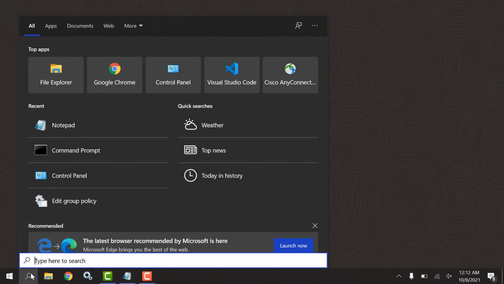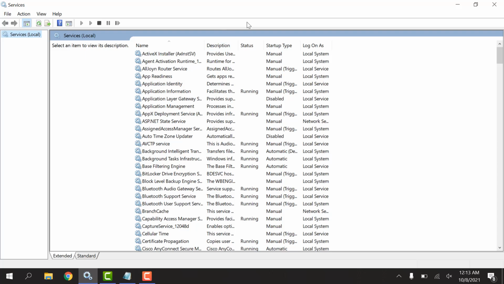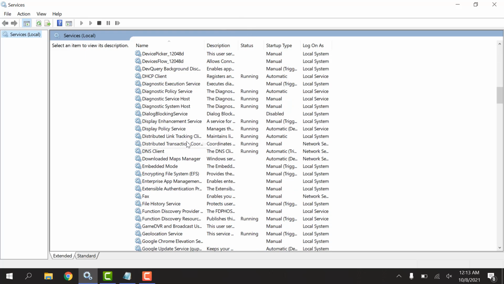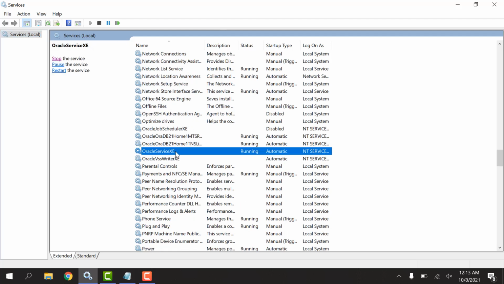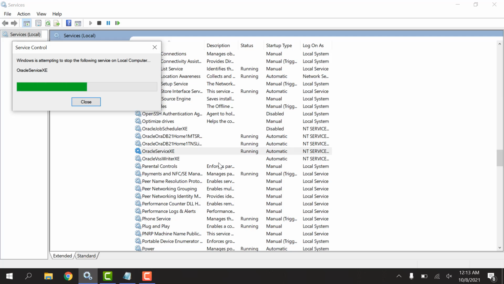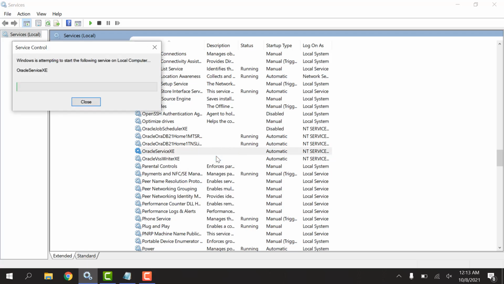Now I'm going to show how to start up and shut down the database using Windows services. So go to the search bar and type in services, and then click on the services app to launch it. In the services app, scroll down until you see the OracleServiceXE service, and you can right click on it and you'll see a menu there. In the menu, you can choose stop to stop the database. And similarly, you can choose start to start the database.